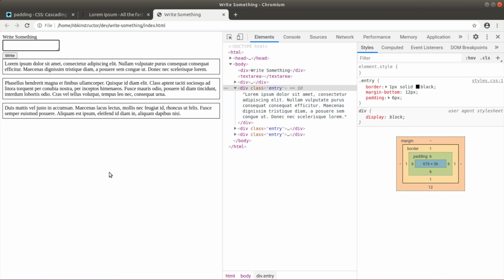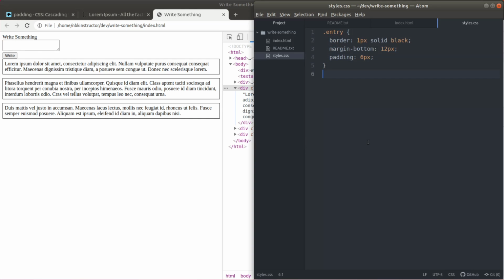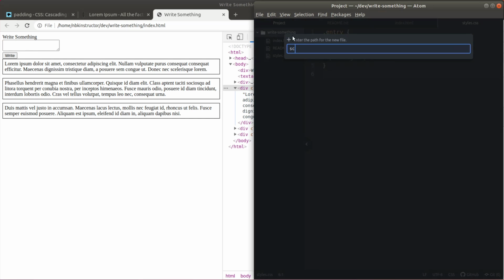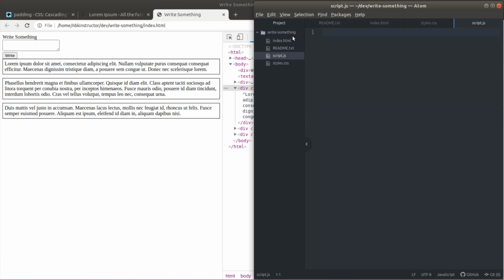Well, let's get started. Going back to the text editor, I'm gonna create a new file called script.js. .js is the extension for JavaScript. Now we're gonna be programming JavaScript. I'm gonna make a script here. Let's first write the script, and then we're gonna link it to the HTML file using the script tag.